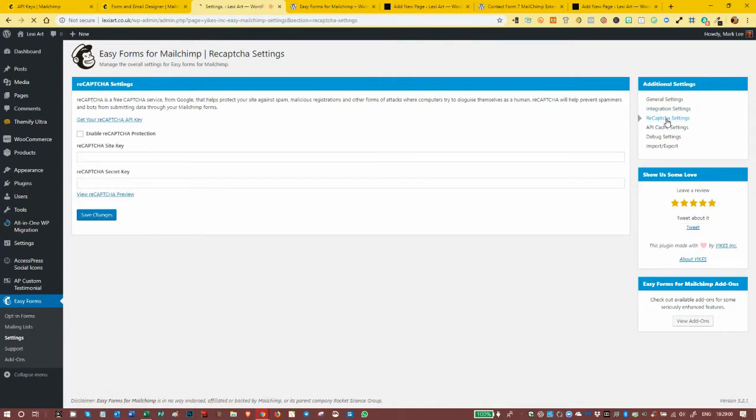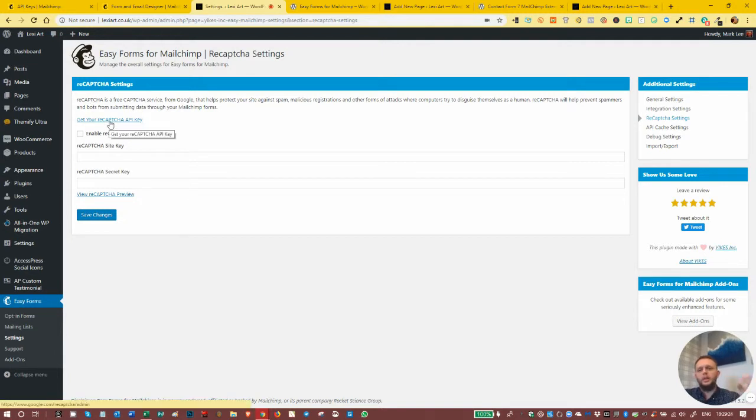ReCAPTCHA settings. Again, we can enable Google reCAPTCHA from here. It doesn't have to be enabled on your Mailchimp account, but we can enable it from here. What we need, if we do enable it, is a reCAPTCHA site key and secret key, which we set up from Google. There's a link there that will take you to Google to get your reCAPTCHA key, and you can set that up and then copy and paste your site key and secret key and save the changes.